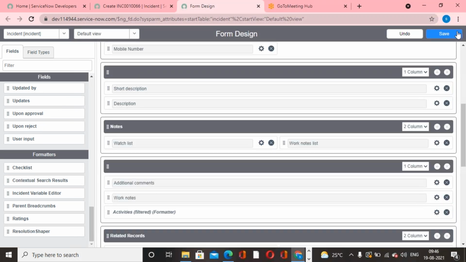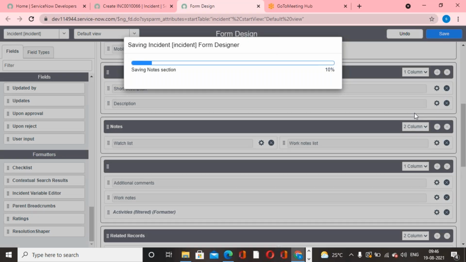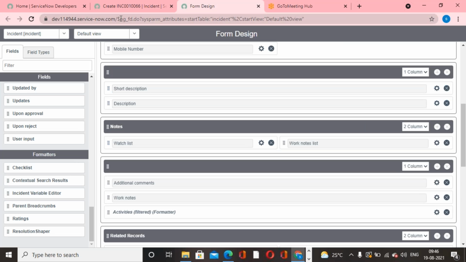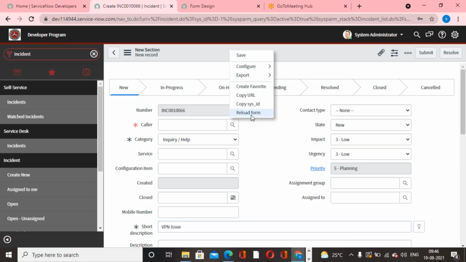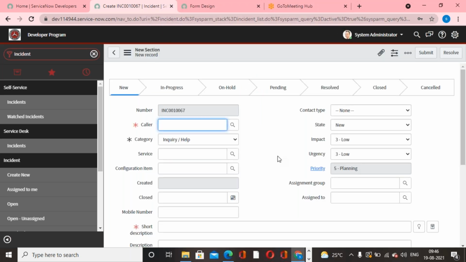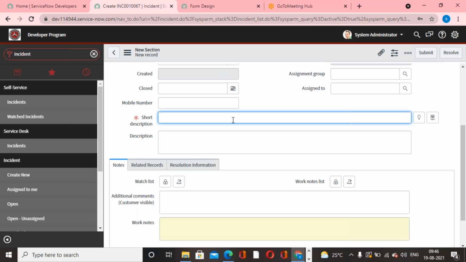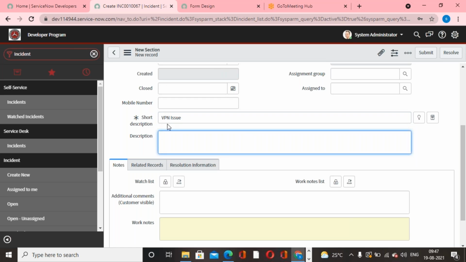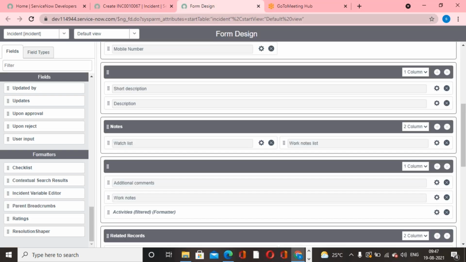Now I'm going to remove it and save it. I have removed the contextual search result formatter, and then reload. Again, go to the form and enter VPN issue. Put the cursor here, but at this moment the system is not providing any articles related to this keyword. So what might be the reason? In the background I have removed the contextual search result formatter, that's why it's not displaying anything.